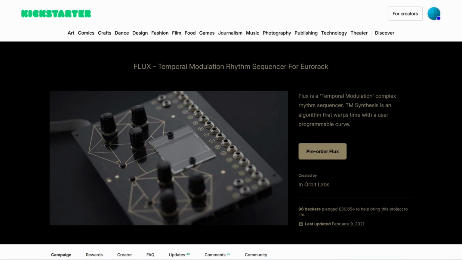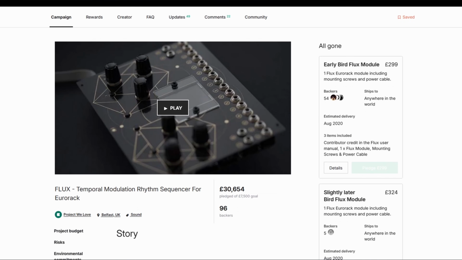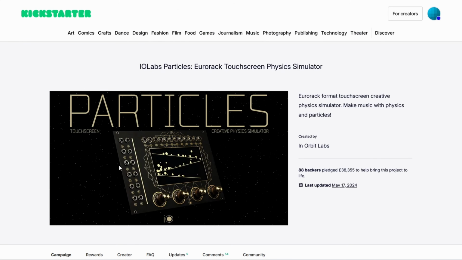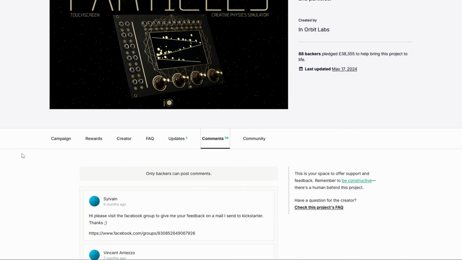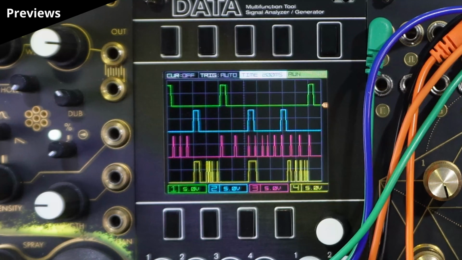The Flux was kickstarted in 2020 and later sold in small batches directly from the manufacturer. ioLabs then started a Kickstarter for a new module in 2022, but went dark in May 24. The Kickstarter never fulfilled and nobody could get a hold of ioLabs or their module since then. Which is quite a shame, as the Flux had a really unique approach to sequencing, which I will show you in this video.